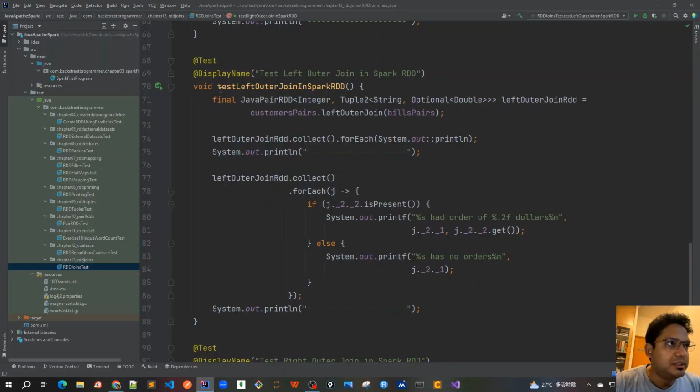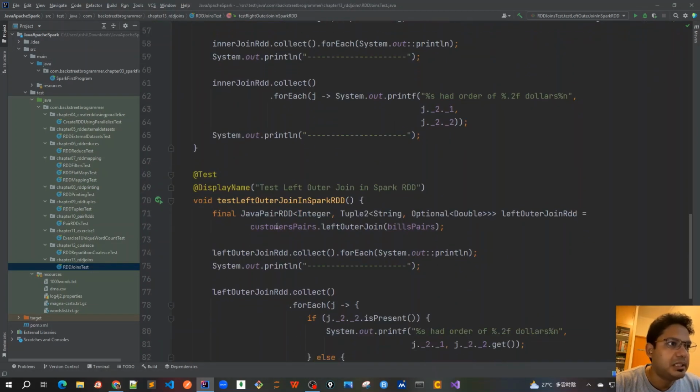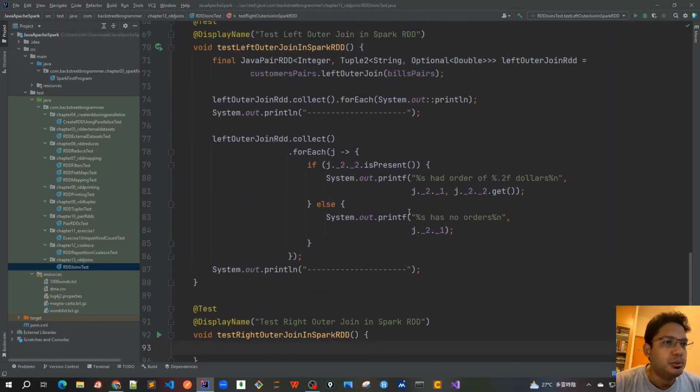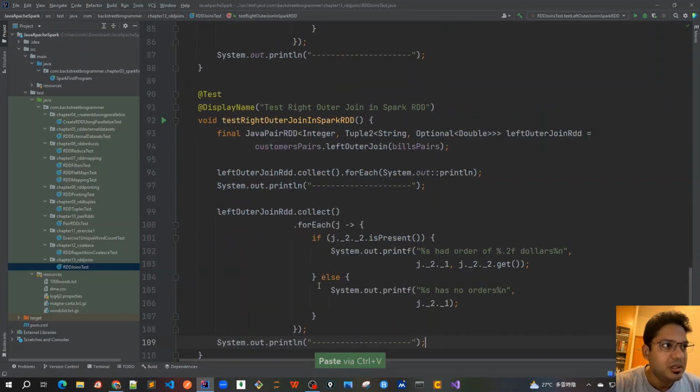Based on this, similar to the two test cases that we have written, test inner join and test left outer join, I created a similar one for test right outer join in Spark RDD. To save some time, I will just copy this code and then make some small changes to it, because it's very much similar to left outer join.